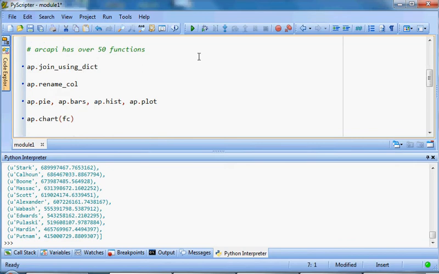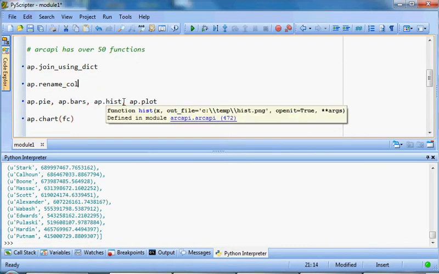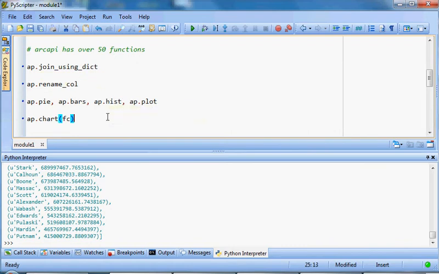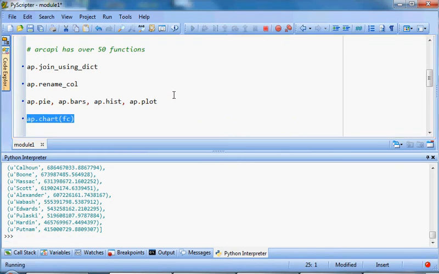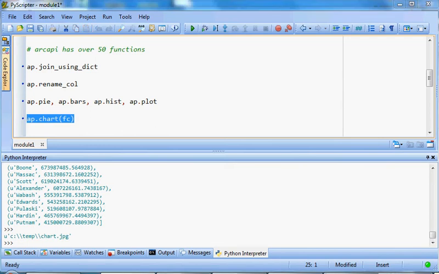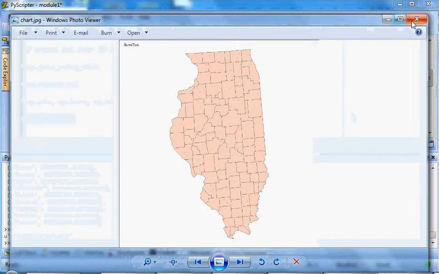ArcAPI now has over 50 functions, including functions for joining tables quickly, renaming columns, plotting pie charts, bar charts, histograms and scatter plots, and also a function for plotting maps quickly. For example, like this, without opening ArcMap.